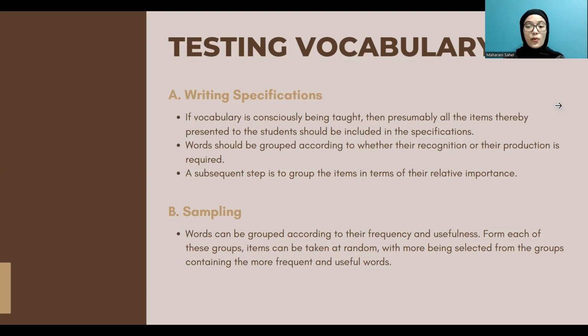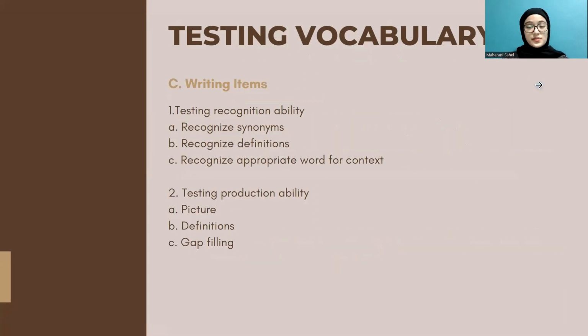B. Sampling. Words can be grouped according to their frequency and usefulness. From each of these groups, items can be taken at random, with more being selected from the groups containing the more frequent and useful words. Next, C. Writing items. First, testing recognition ability: recognize synonyms, recognize definitions, and recognize appropriate words for context. Two, testing production ability: picture, definition, and gap filling.